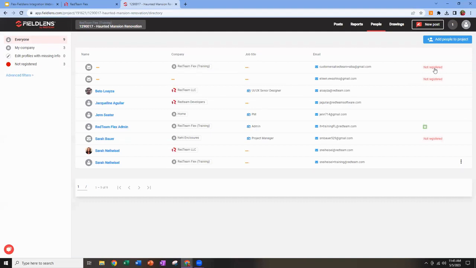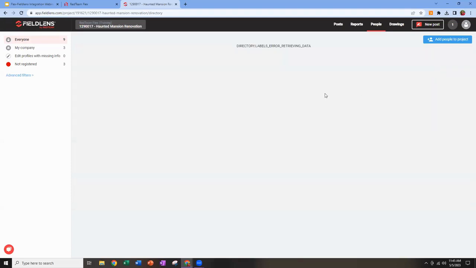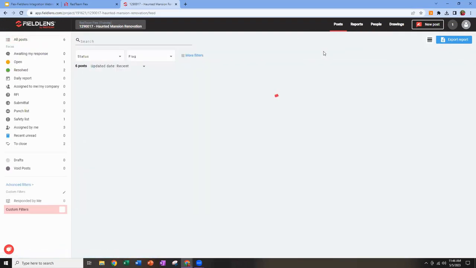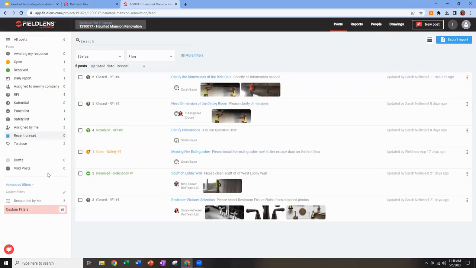It's free for them to create an account and interact with your projects, especially if you have what we call an ecosystem, right? So you've got an unlimited number of external parties who can integrate or interact with your projects. Once they create that account, you'll see it in the people tab. That not registered tag will disappear, and you'll know that from there on out, they can log into the web or mobile version of Fieldlens, and they're going to see what you see.